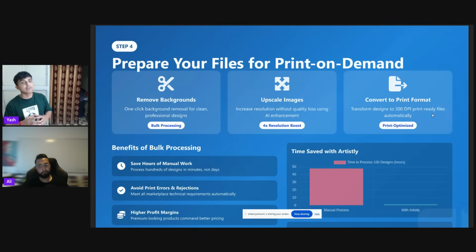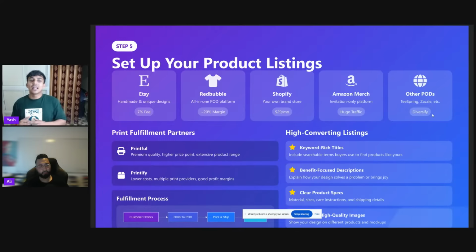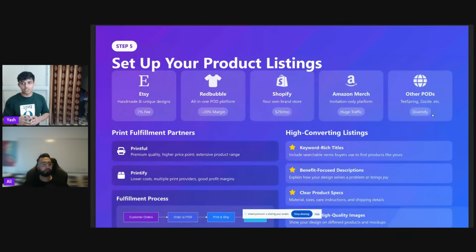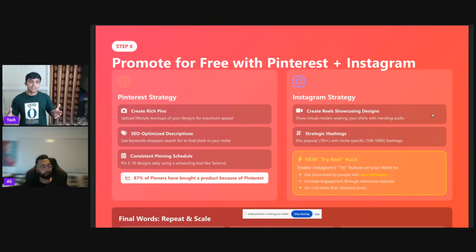And we talked about how to prepare your files for print on demand, how you can convert them to 300 DPI, upscaling them, removing the background. And then we did talk about this first, but then Ali just showed Teespring, Redbubble, Etsy, eBay, Printful, Printify, and how to connect with them. And then we covered how you can promote this using a Pinterest strategy and then an Instagram strategy using this reel hack.